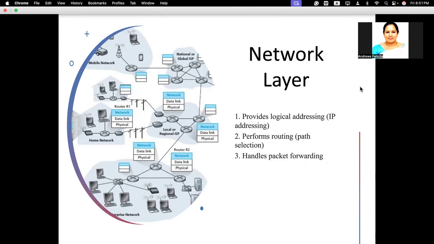Performs routing. It decides the best route for data to travel from sender to receiver. Routers use algorithms like OSPF, RIP, and BGP to find the most efficient path. Handles packet forwarding. Once the route is decided, packets are forwarded from one router to another until they reach their destination. This ensures that data moves correctly through the interconnected networks.